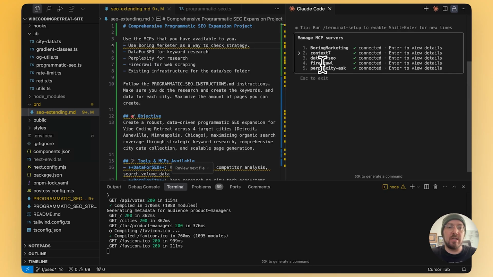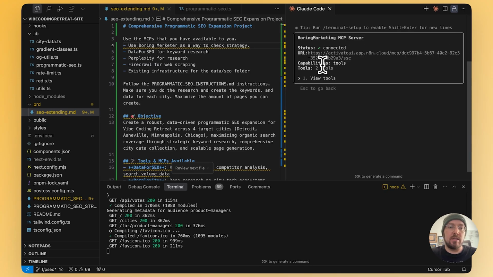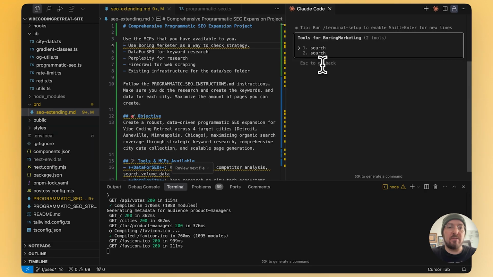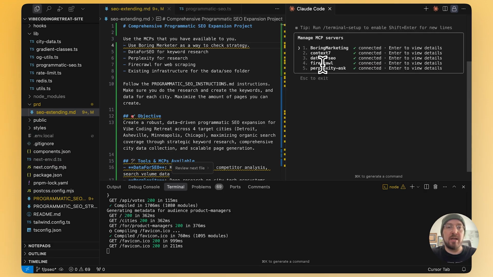So if we look at this, it's telling us what tools we have. So there's a search tool. You can escape to go back. What I don't like: Firecrawl, Perplexity, and DataForSEO all have API keys. I don't want to show those, but the idea is that they all have different tools.